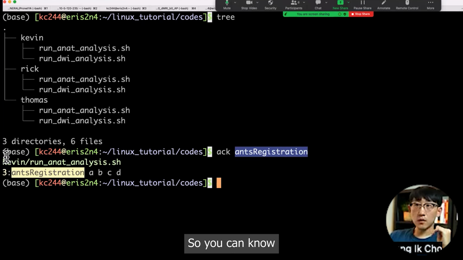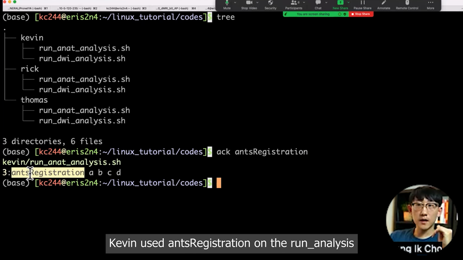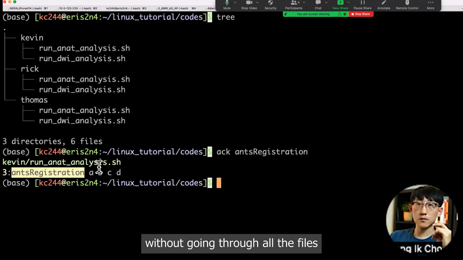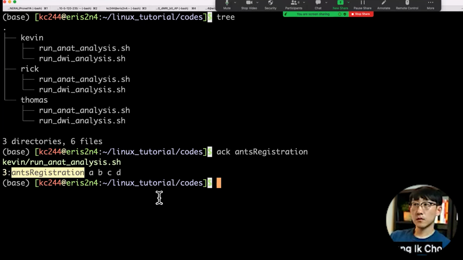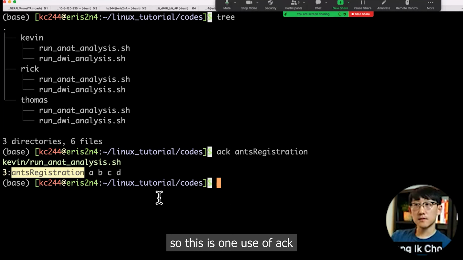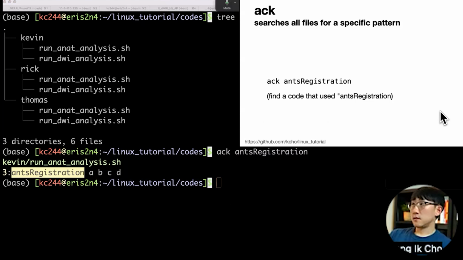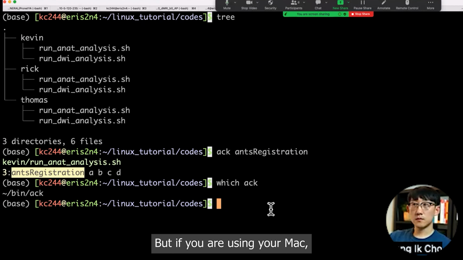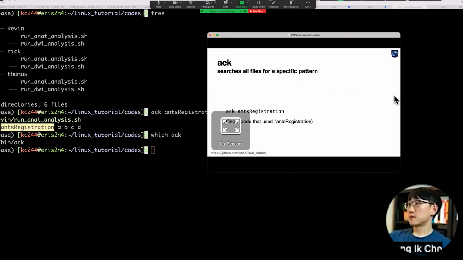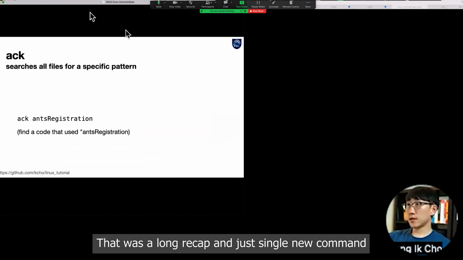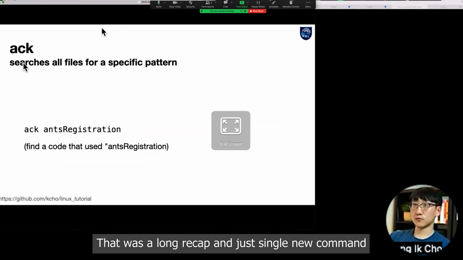So you can know, oh, Kevin used ants registration in the run_anet_analysis without going through all the files. Okay, so this is one use of ack. This might be quite helpful when you work with a large number of scripts. All right, that was ack. But if you're using your Mac, you can install it through brew install ack. So yeah, that was a long recap and just a single new command.